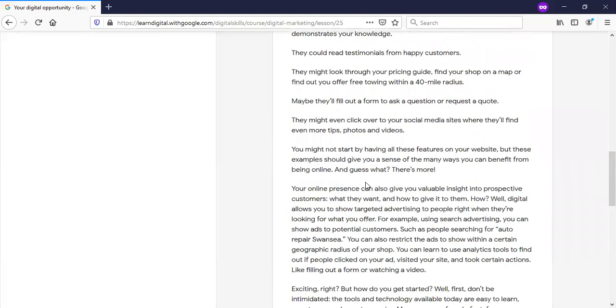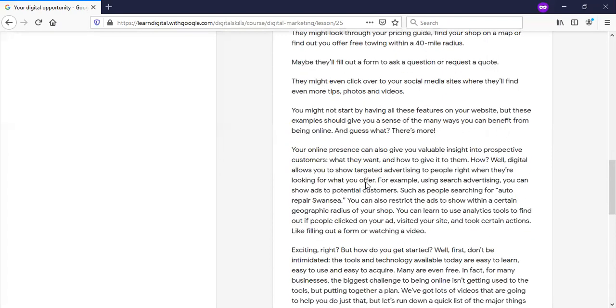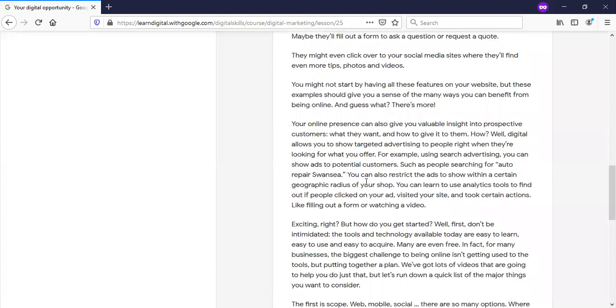They might even click over to your social media sites where they find even more tips, photos, and videos. You might not start by having all these features on your site, but these examples should give you a sense of the many ways you can benefit from being online. And guess what? There's more. Your online presence can also give you valuable insight into prospective customers, what they want and how to give it to them. How will you know this?